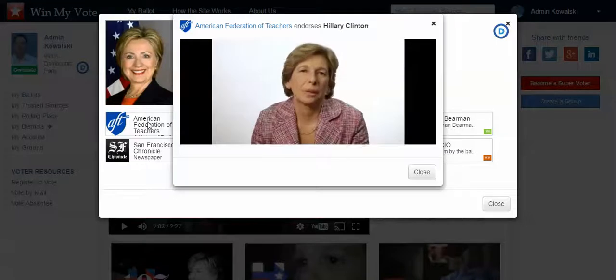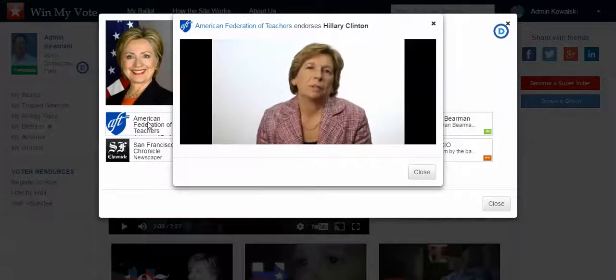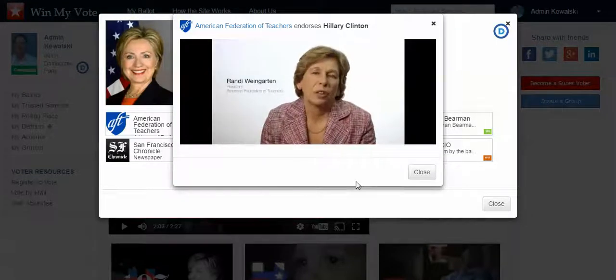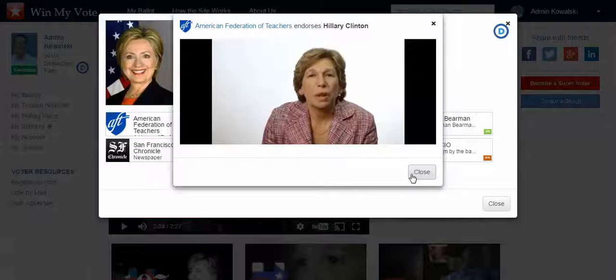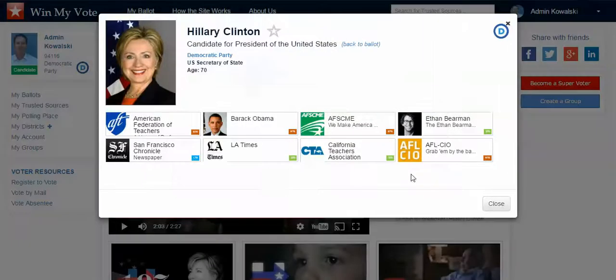Hi, this is Randi Weingarten. As many of you know, your elected representatives, our AFT Executive Council, voted overwhelmingly to endorse Hillary Rodham Clinton for President of the United States of America.